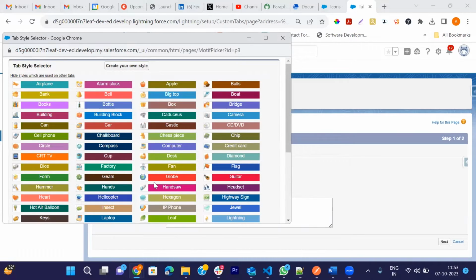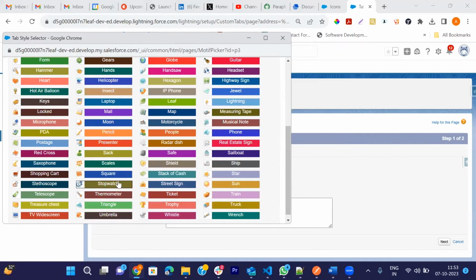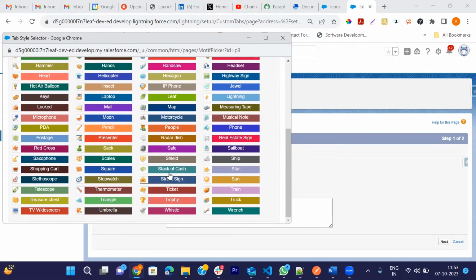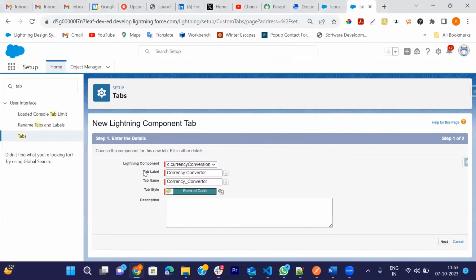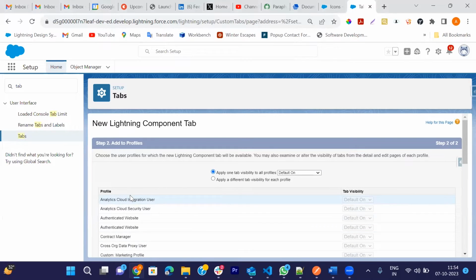Okay, so if you see here, if you select, we have options. Let's check. Here are some big options, and something showing a highway. This is basically related to currency. So you can click on next, and here, okay, this is the very important part.